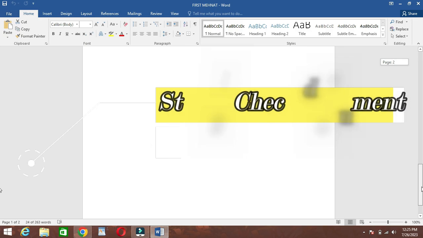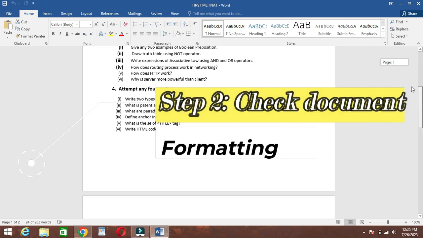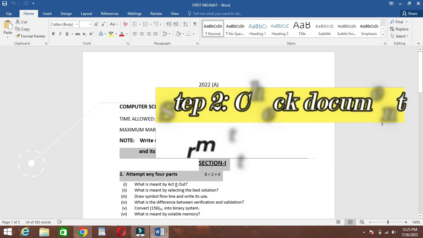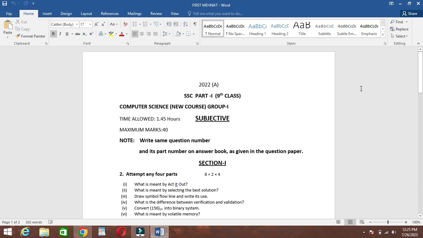Step 2. Check document formatting. Before we proceed with the conversion, it's crucial to ensure that the document is formatted correctly. Double-check for any issues such as missing fonts, misplaced images, or text alignment problems. This is especially important if you plan to distribute the PDF to others.